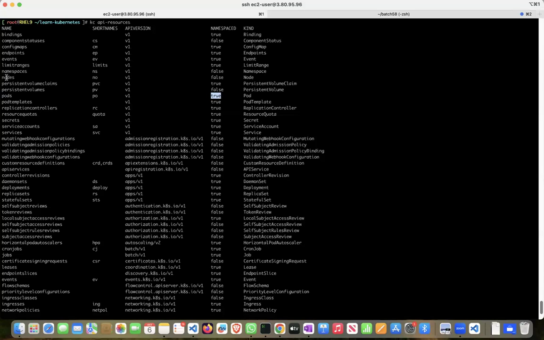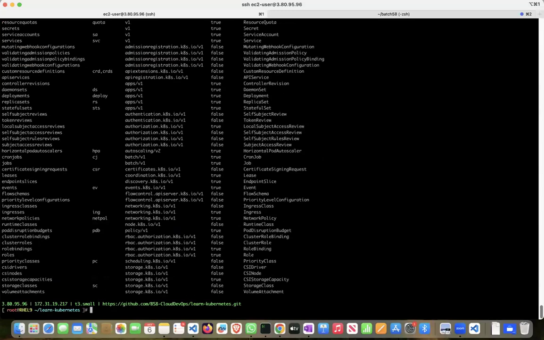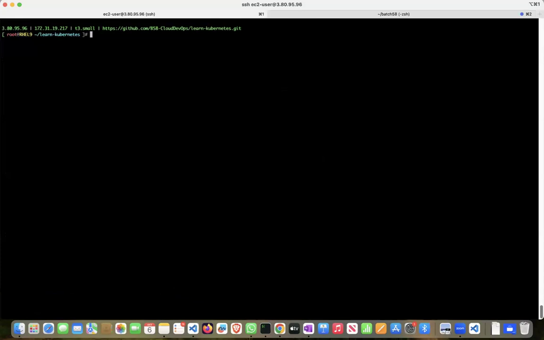And again, Kubernetes nodes are not namespaced. And is a namespace itself namespaced? No, a namespace is at cluster level. The resources inside the namespace are namespaced. All right, clear. That is one thing I wanted to talk about.